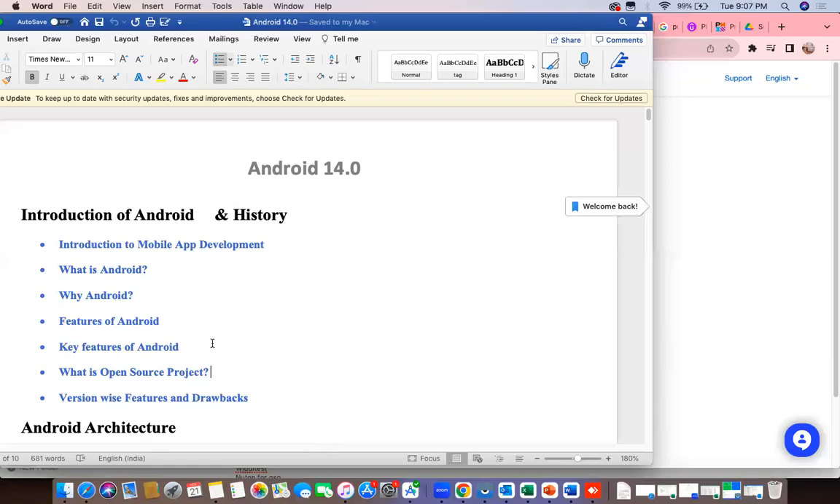Then after here, we will discuss open source: how this became an open source, and what the benefits are of it being open source. That we will discuss in detail here.